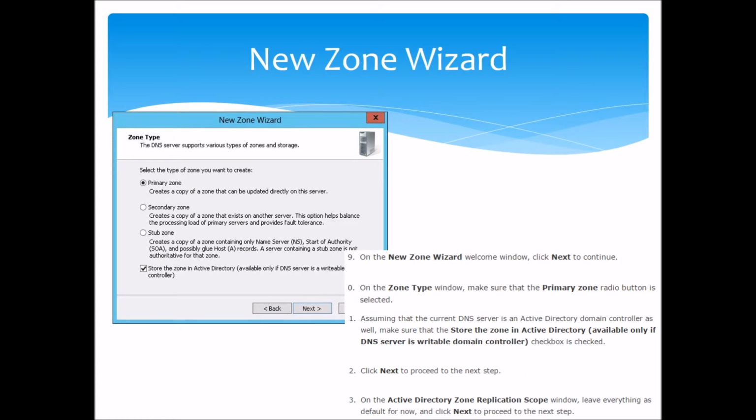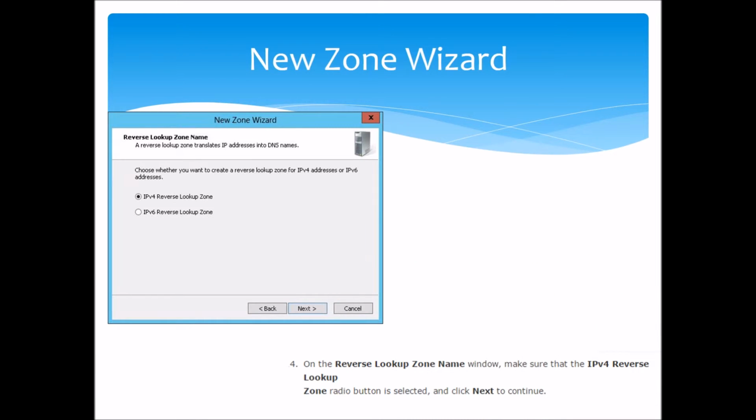On the zone type, make sure the Primary radio button is selected. Assuming that the current DNS server is an Active Directory domain controller as well, make sure that the Store the zone in Active Directory checkbox is checked. Next, proceed to the next step, and then on the Active Directory Zone Replication Scope window, leave everything as default, click Next. Alright, on the Reverse Lookup Zone Name window, make sure that the IPv4 Reverse Lookup Zone radio button is selected and click Next.